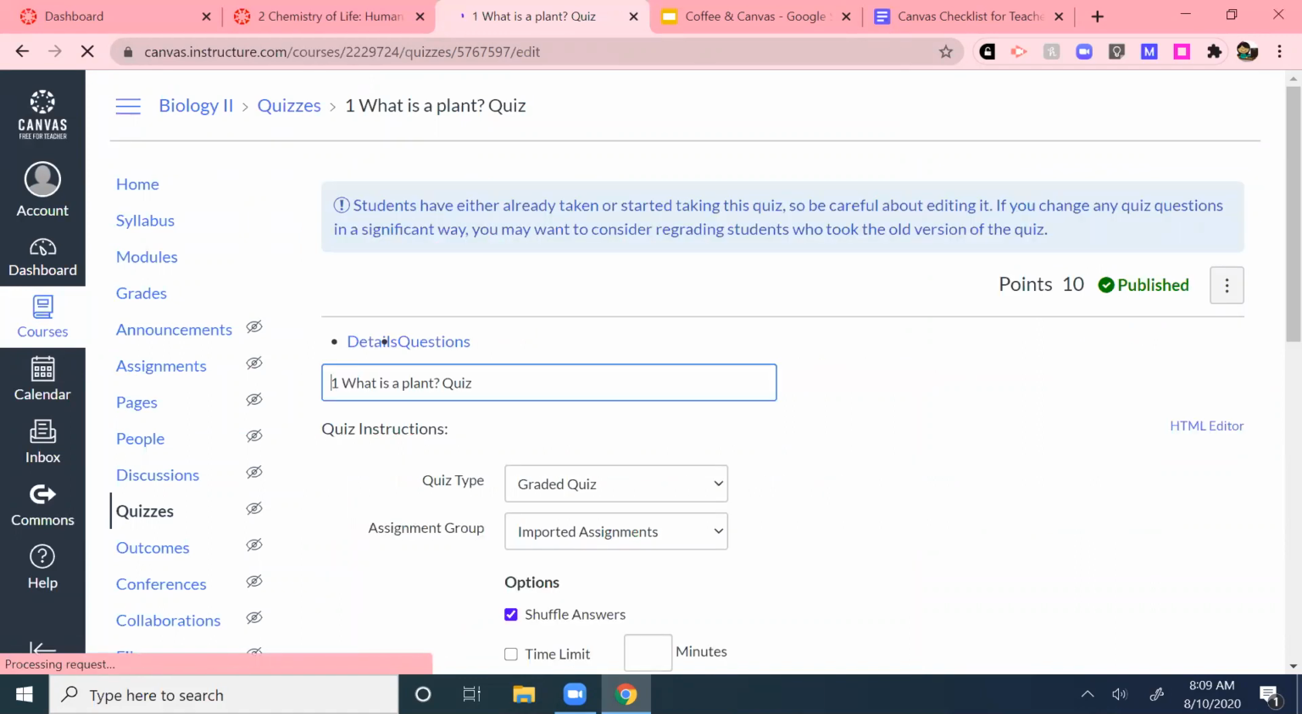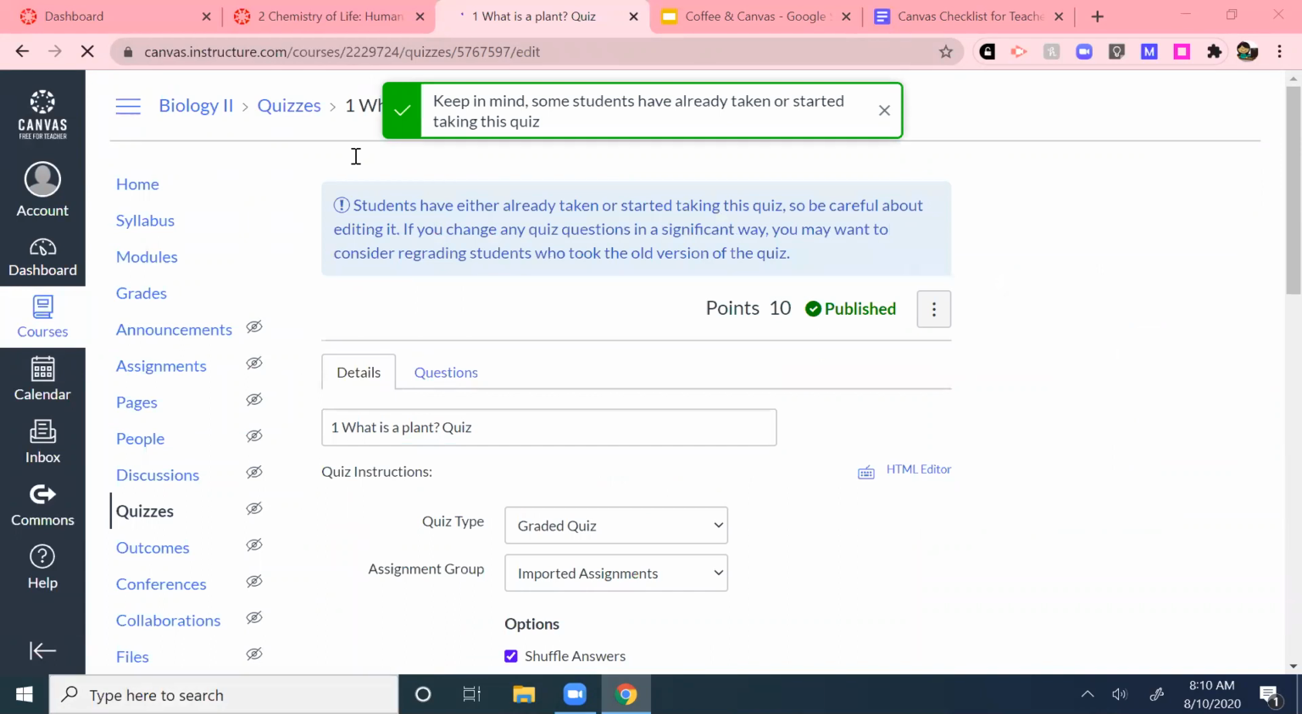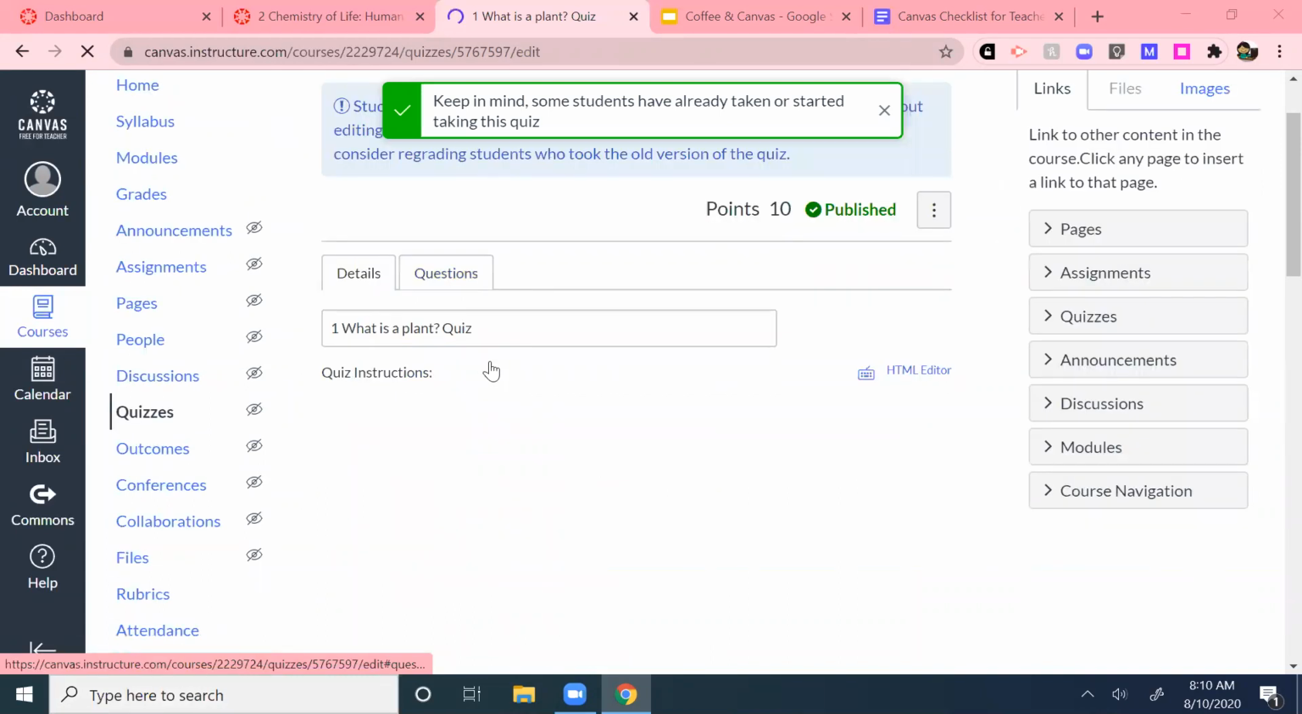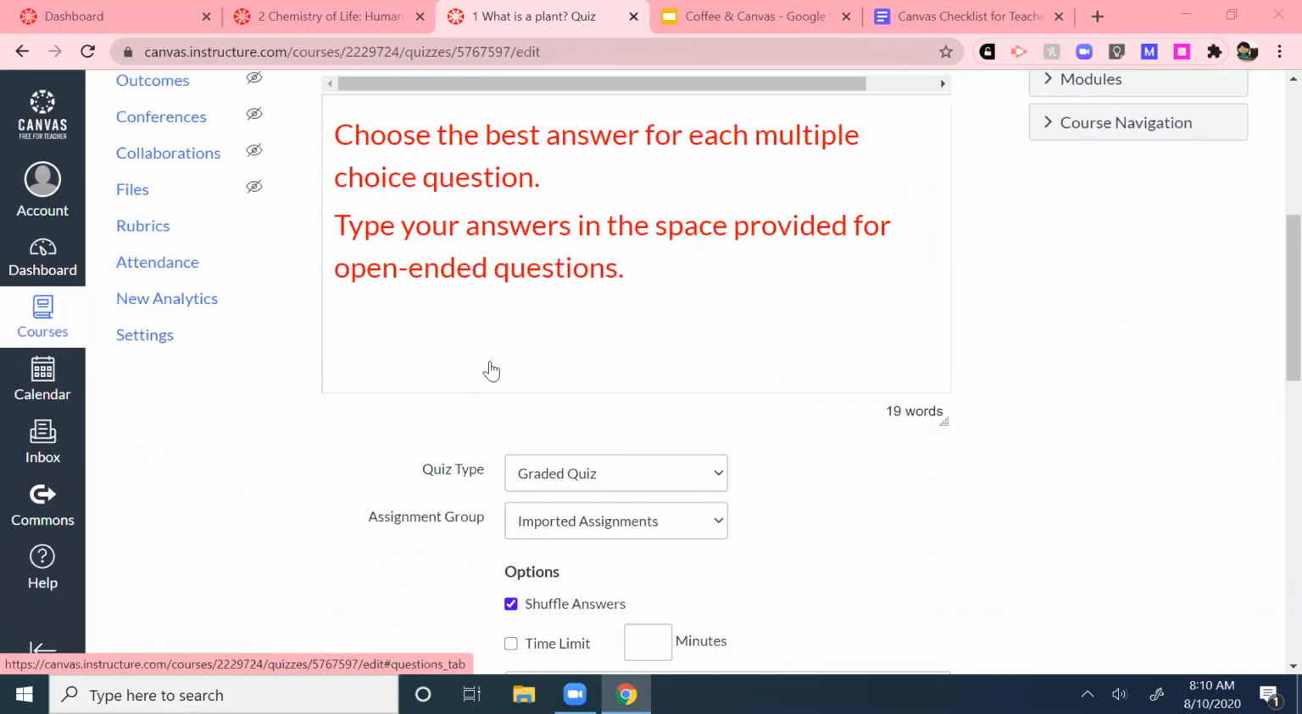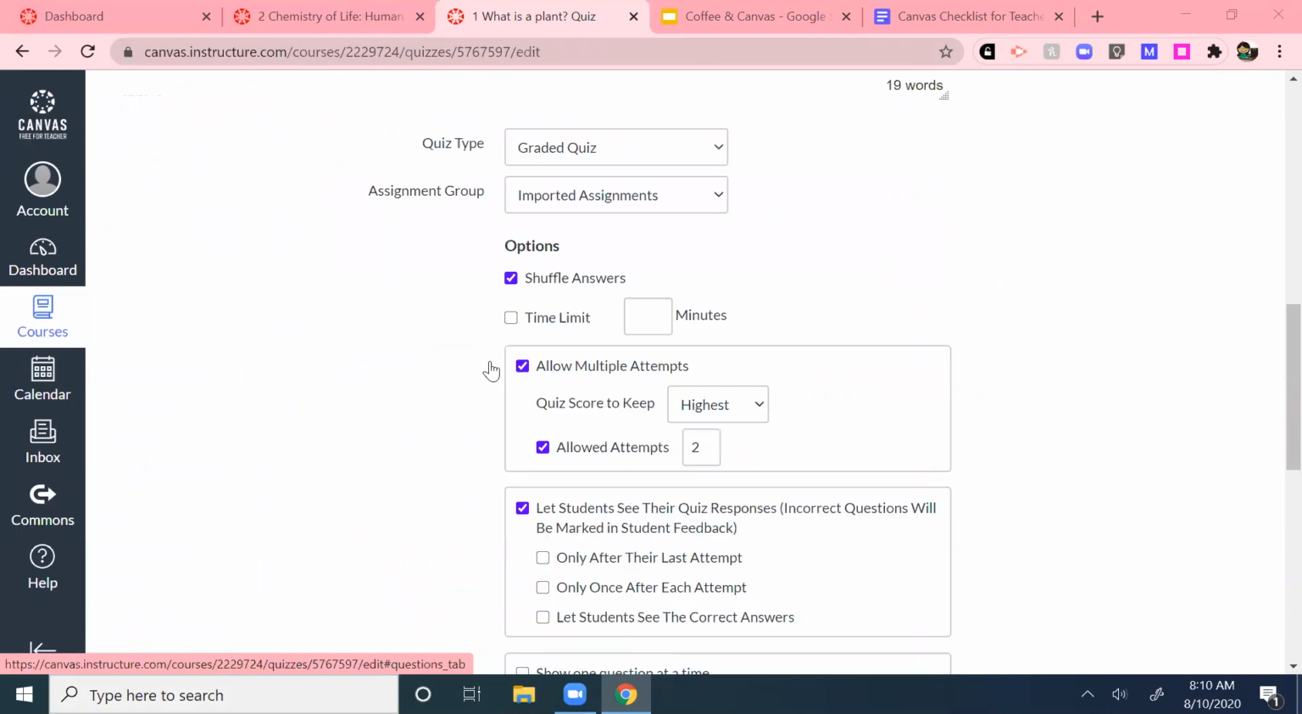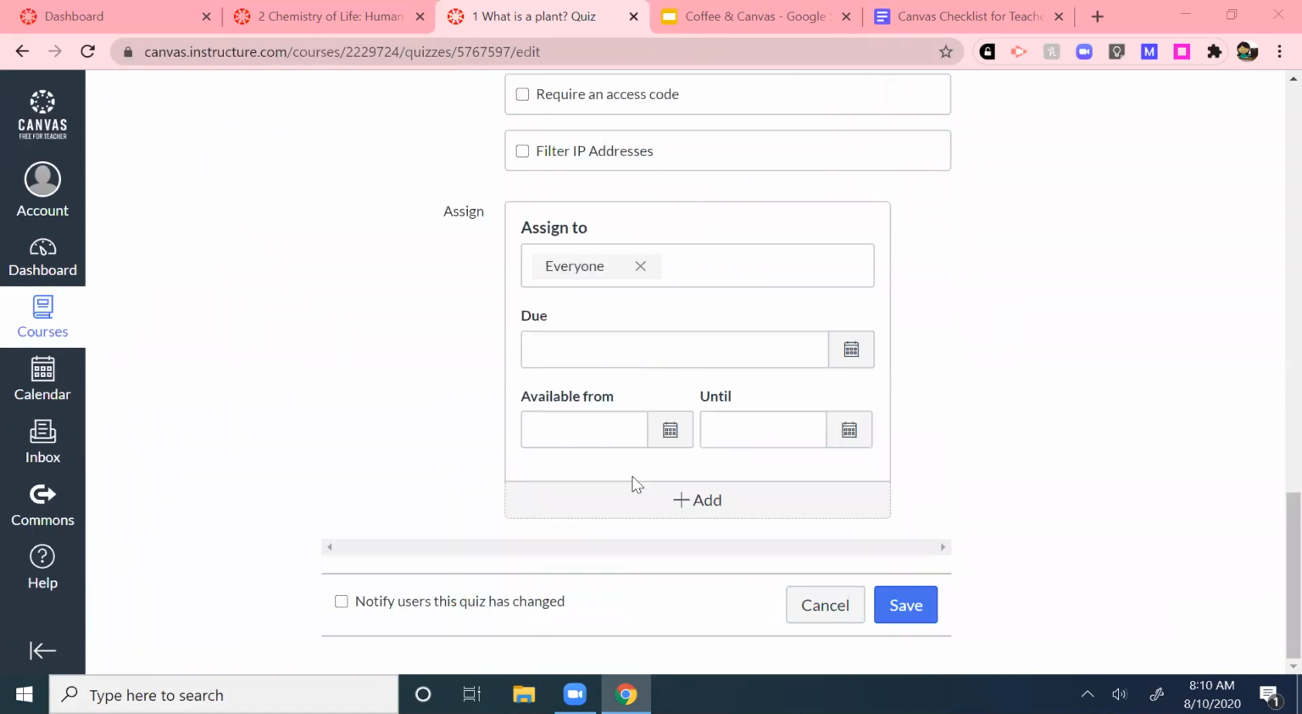Oh, and there's all types of parameters that you can control for a quiz. Do you want to shuffle the answers? Do you want a time limit? Do you want them to take it multiple times? Forget it. Okay, we'll figure that out when we figure that out. But this is what a quiz looks like. Okay, and I'll go ahead and save it.